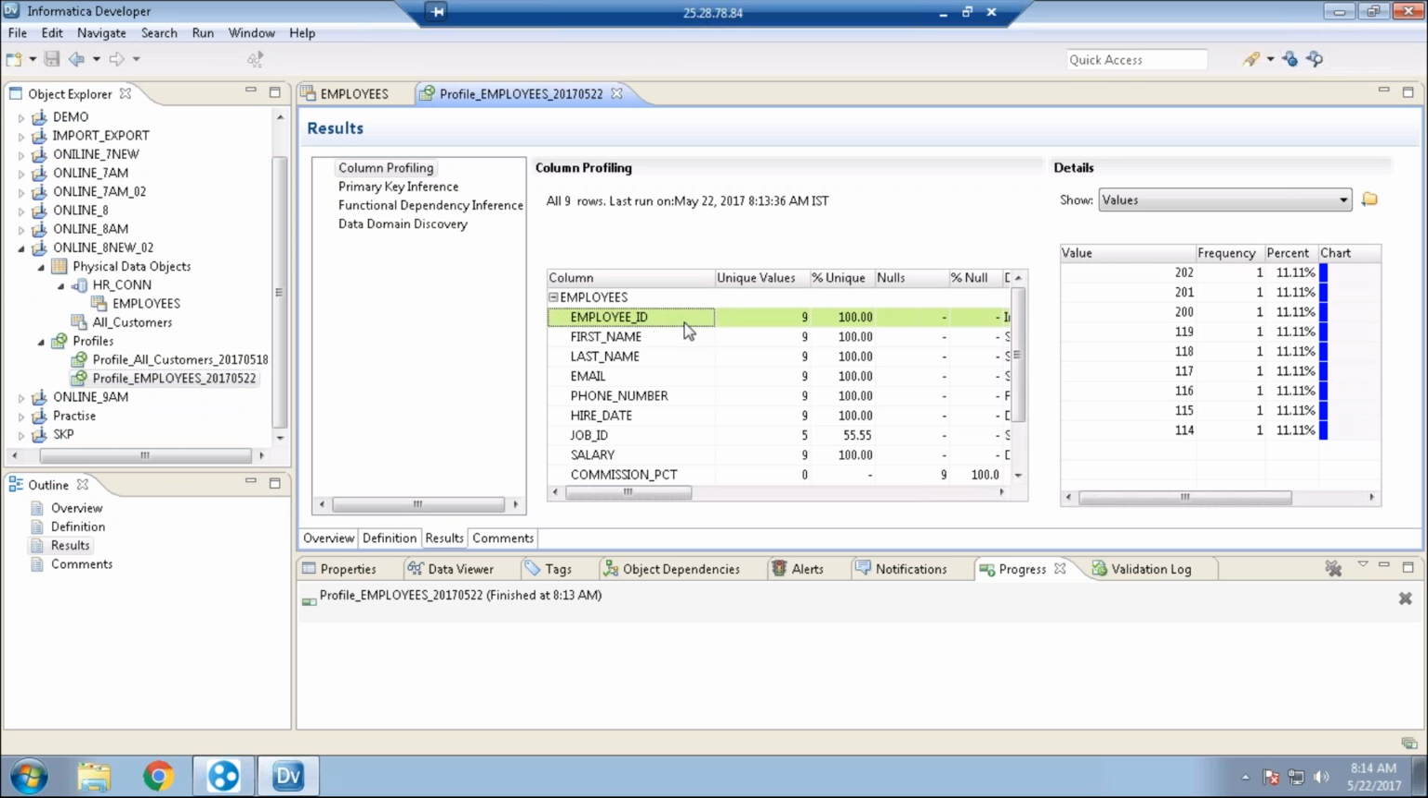Okay, employee ID. If you click on this employee ID, what we are observing here is that unique values are 9. Unique percentage is 100%. So assume we don't have a primary key in a file or in a table, how will you identify the primary key? We will easily identify the primary key by seeing this unique percentage. Here we have employee ID as a primary key, but in most cases we don't know which one is the primary key. For that purpose, we do the profiling and also for analyzing the data.